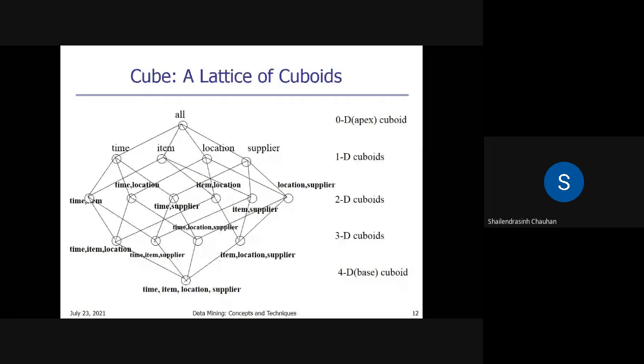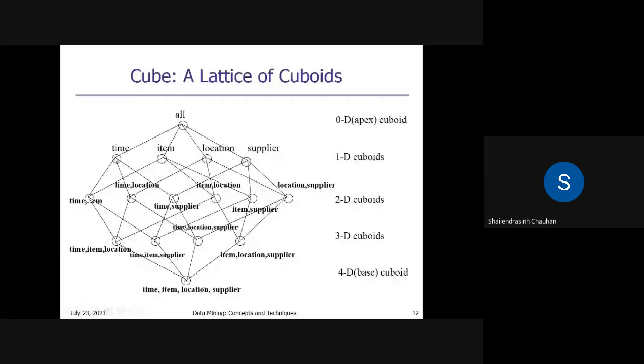Okay, so we are discussing this 1D cuboid. From this 1D cuboid, you can have the combination of individual dimensions. Like, you can combine, let us say, time item, time location, location supplier, item supplier, and you can generate lattices with 2 dimensions, and all those are considered as 2D cuboids.